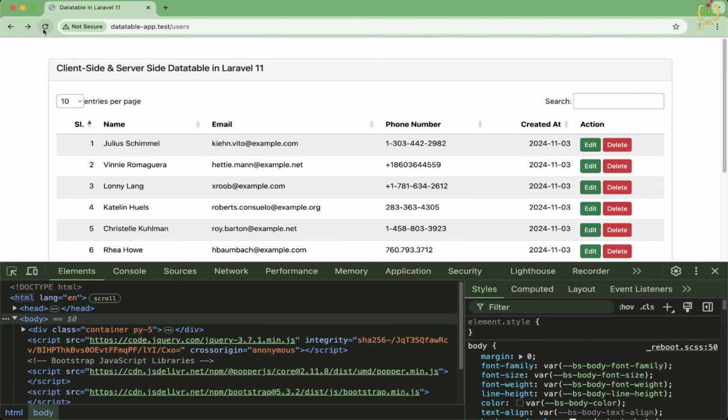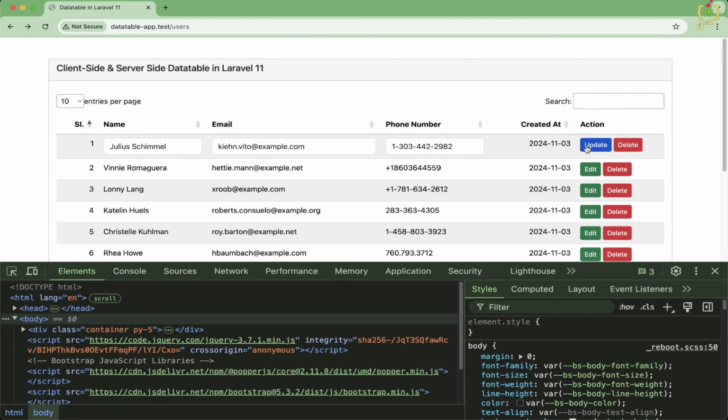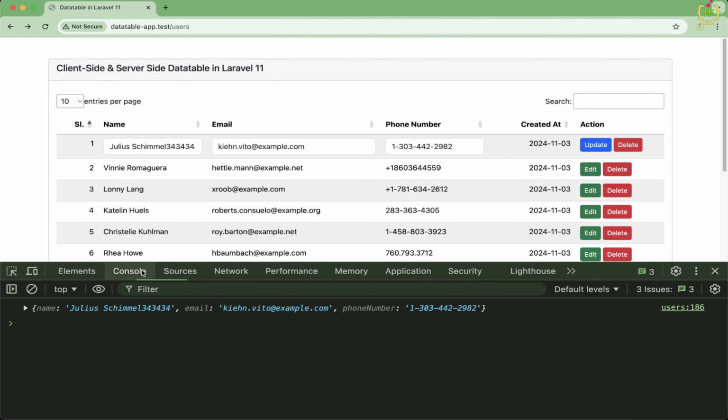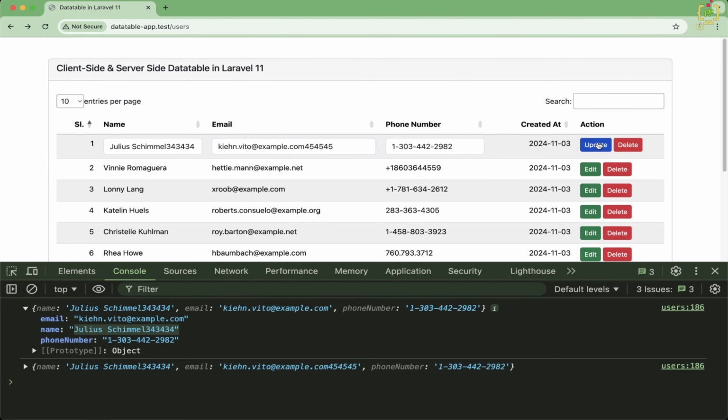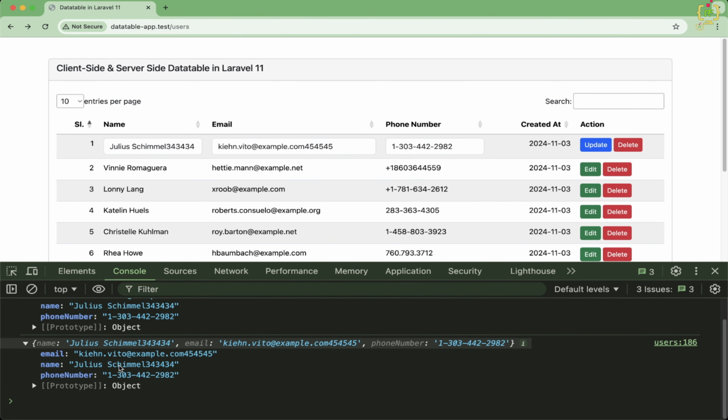Let's refresh. Now let's try to click on first row edit button. Now let's try to update something, and let's try to click on update button here. Let's check the console. Yes, we are getting that data here. If we'll update something in the email field, if we'll click on update, yes, we are getting that updated data.